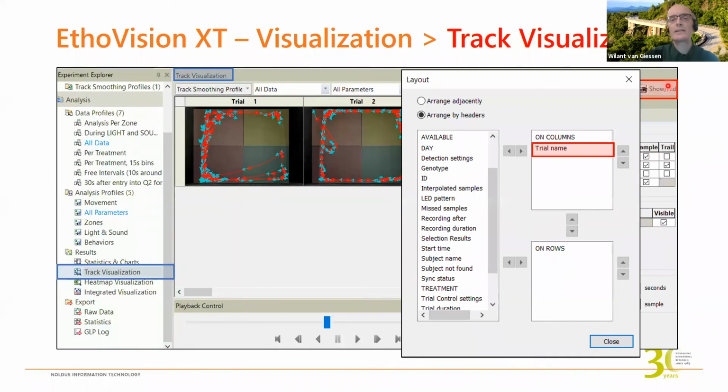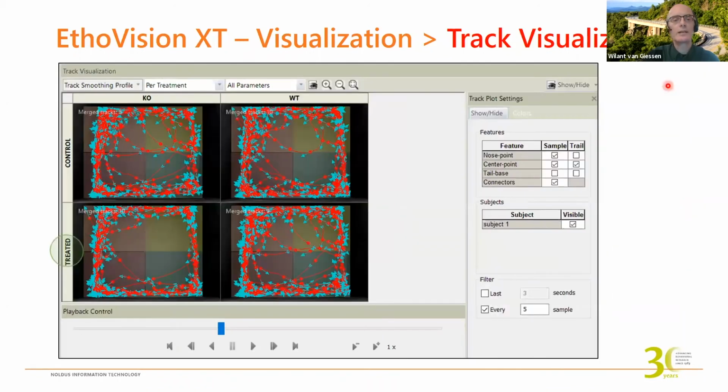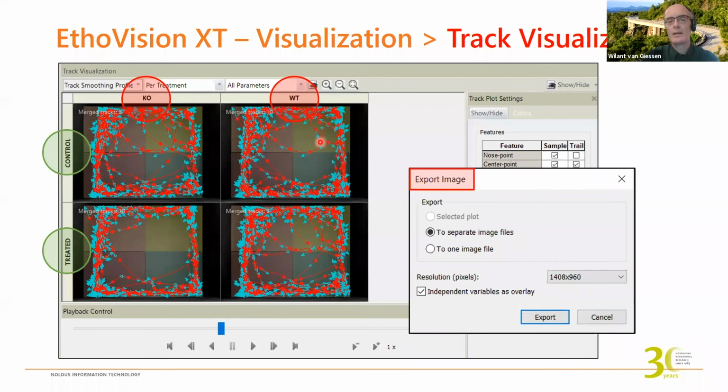And again, you get that same layout window, and you want to select the two variables you want to use, put them in there, and then it looks like this. So you've got treated and control, knockout versus wild type, and again, you can export those images for posters, presentations, etc. And of course, you can manipulate all those columns as well as colors. Lots to play with here.